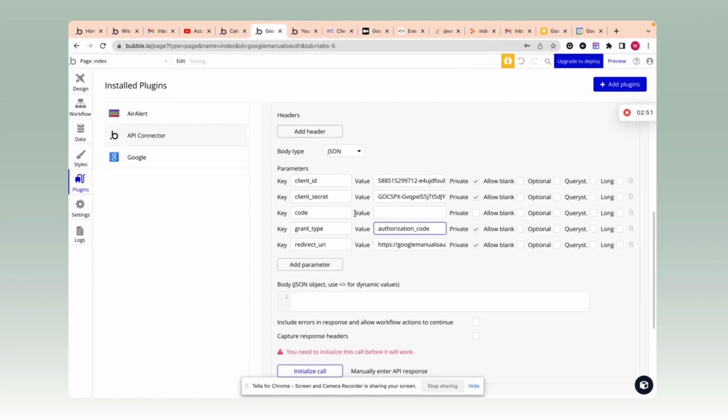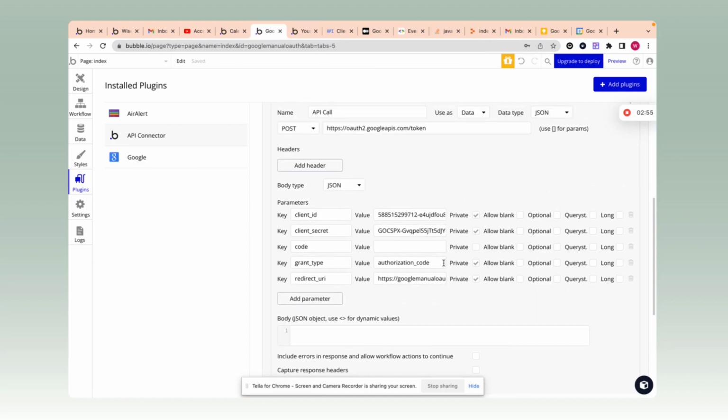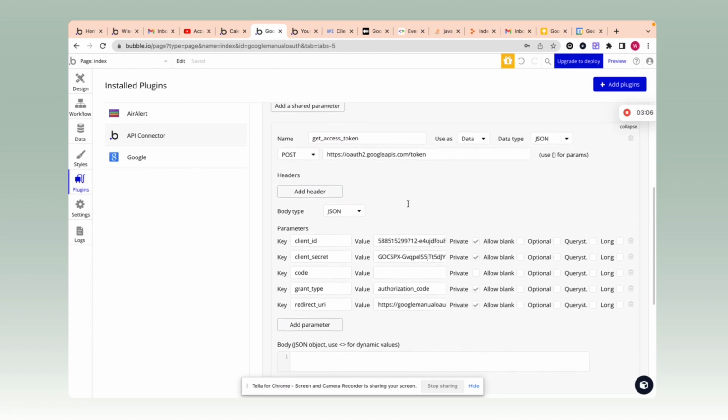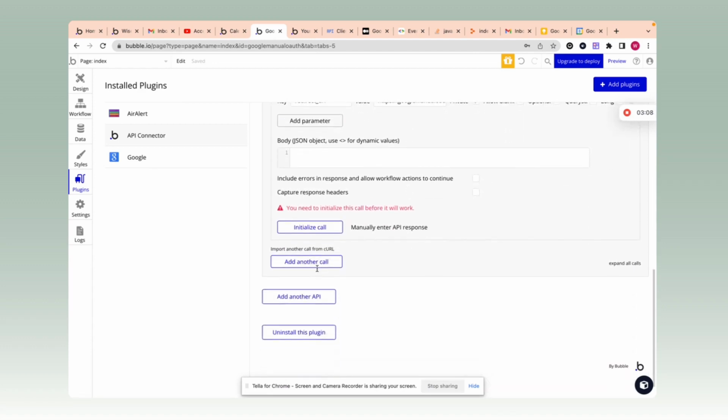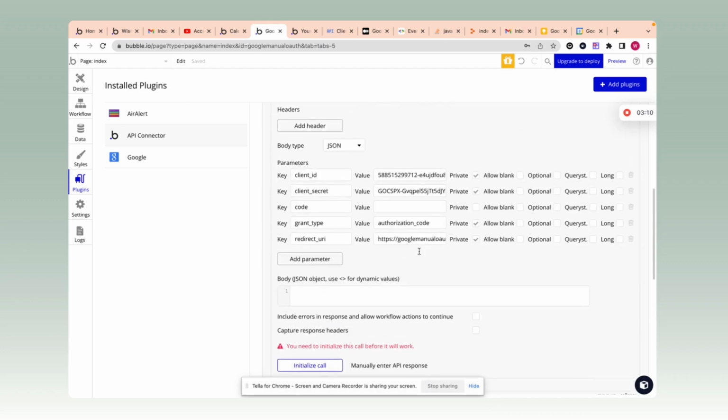So this is also going to be private. Yeah, that's pretty much it. All right. Soon we're going to initialize the call. Let's just call this get access token. Cool. Get access token. Awesome.